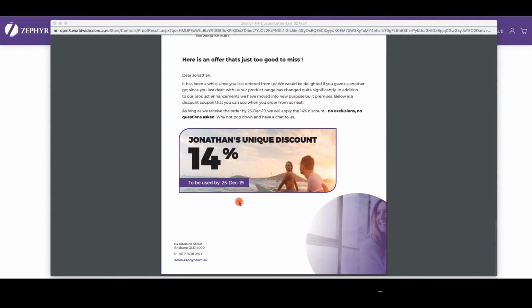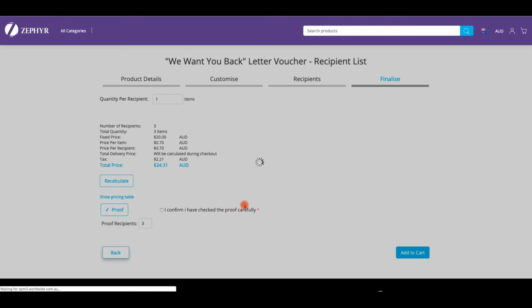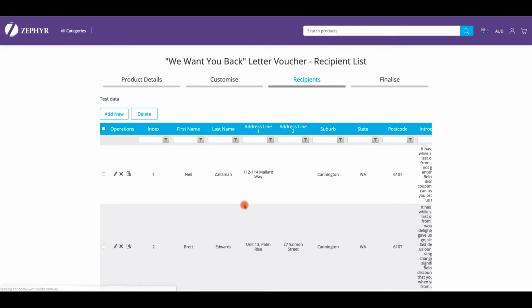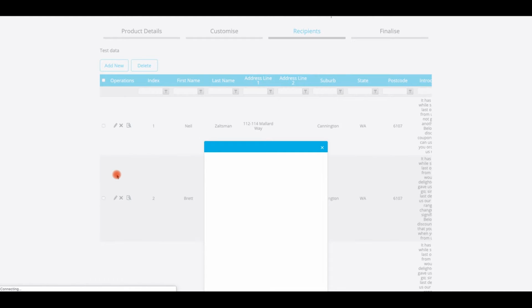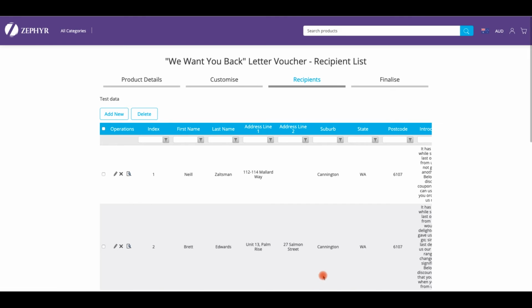We've put a rule in against this product, should there be no predetermined discount value, to automatically create a discount between 5 and 20%. Should you spot any errors in the proofing process, you can go back a step and you can edit any of the fields. In this case, I'm going to change my name and include 2 L's.